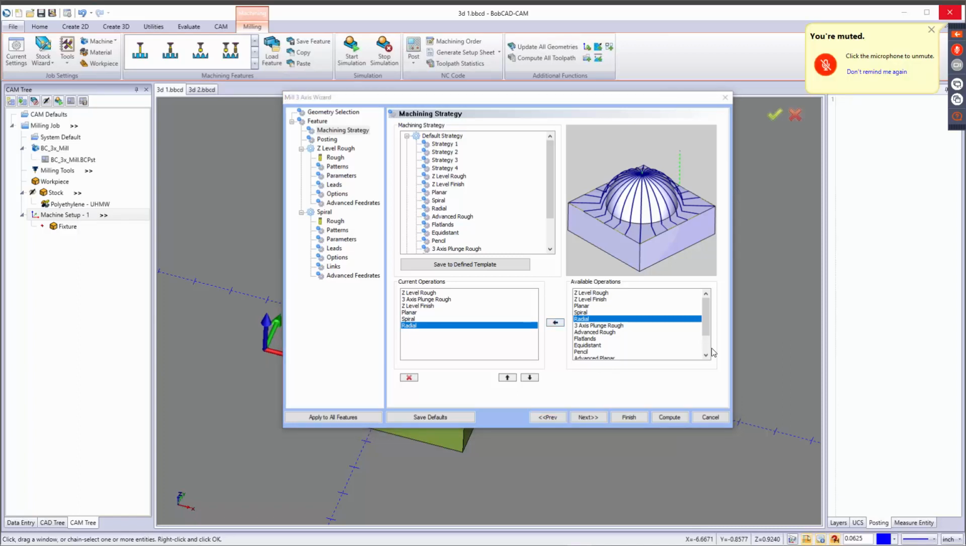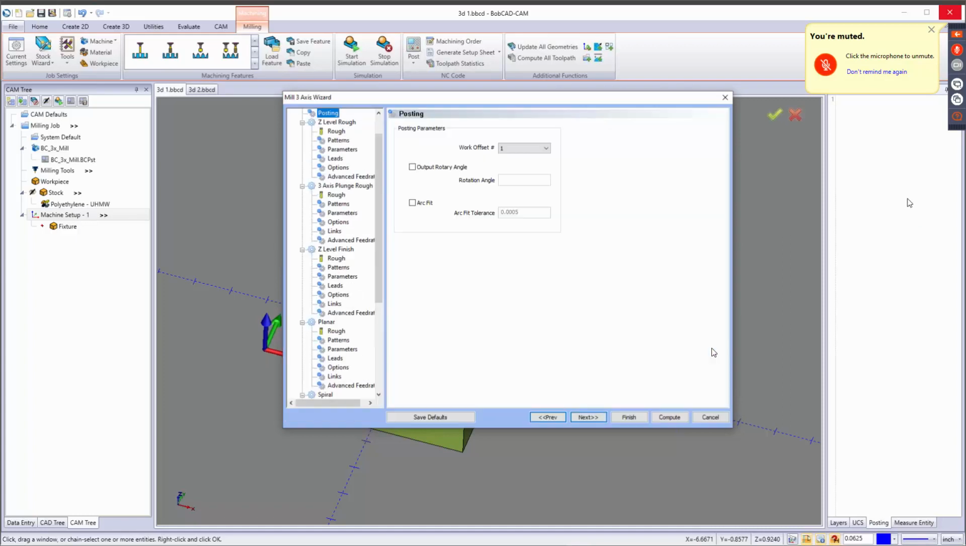All right, so from there, we'll go ahead and hit next, and we get into our posting page. So again, you'll see here we got our work offset 1. If we had it in our stock wizard, on that last page where we had the global setup, if we had a more in there, we could have put work offset 2 and we would have seen this show up. Because we don't have a rotary here, we don't need to worry about the rotary axis here.